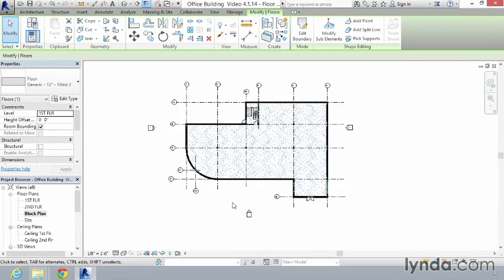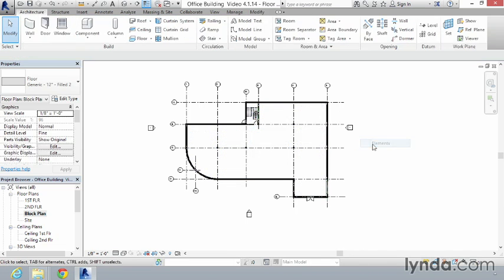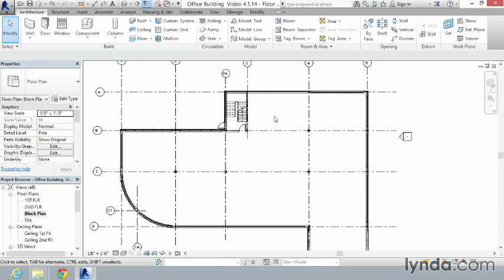So I've isolated the floor as the filter, and now I can turn it off. So I'm going to come in here and right-click and go to hide view. And I'm going to pick the element that I've selected, which is the floor, and the floor disappears. So now we're looking at no floor on the first floor in the block plan view.